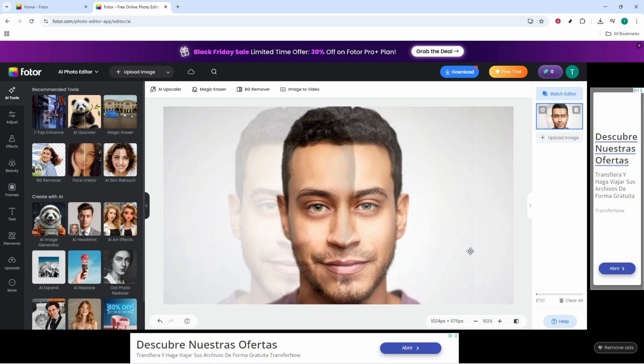Give your work a quick review. Check alignment, scale, and the softness of the reflected layer. When it all looks cohesive, you're done.